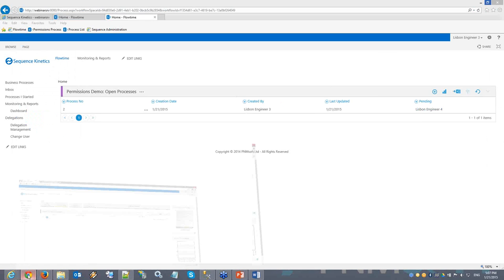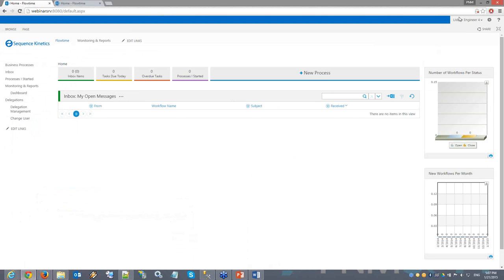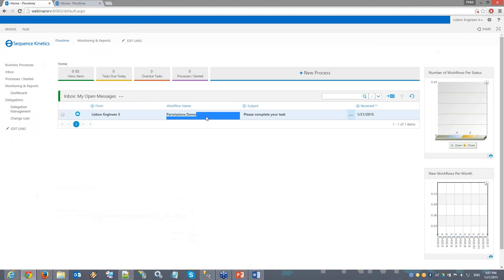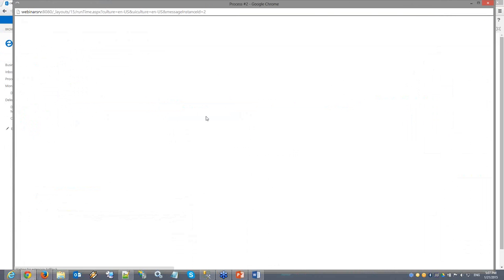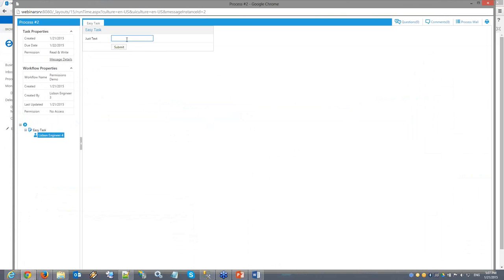If I open this task now as the recipient, as you can see, I'm logged in as this user right now, I will be able to see the task in my inbox, open it, and as this user, I'm also able to complete the task that's been assigned to me. I submit the task. As you can see, again, because I don't have permissions on the other activities, I cannot see them in the tree view. I only see the activities that I have permissions for in the tree view here.